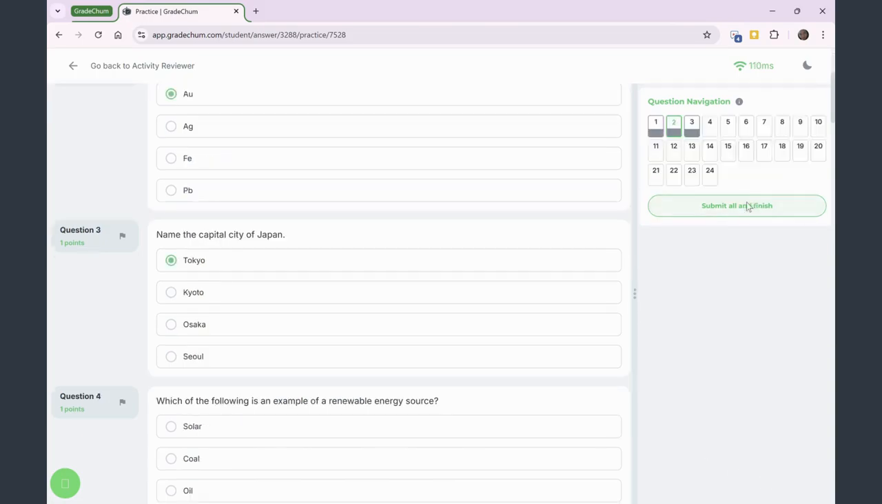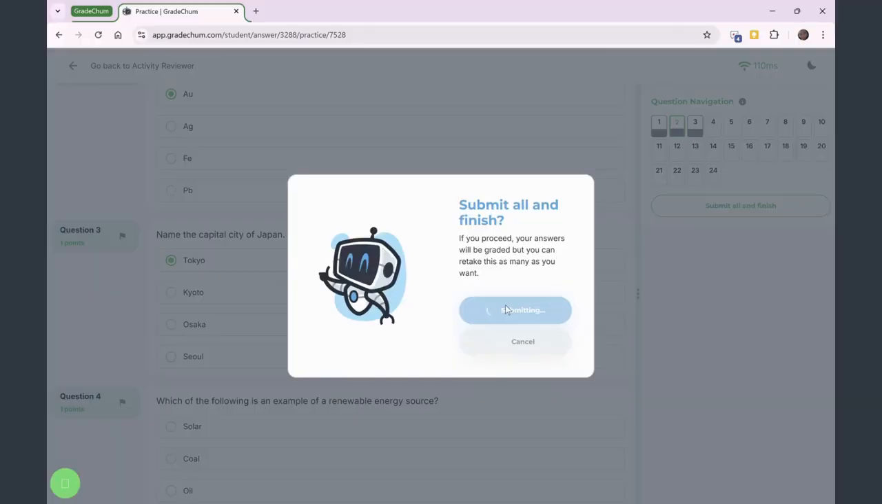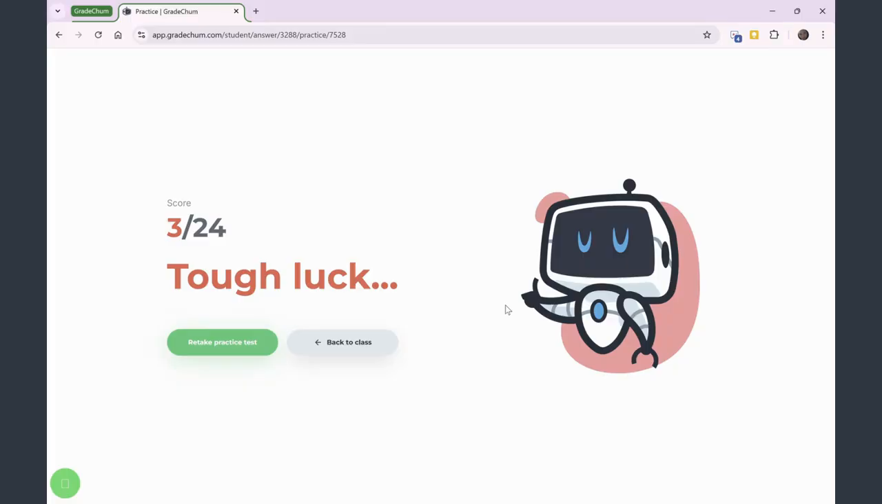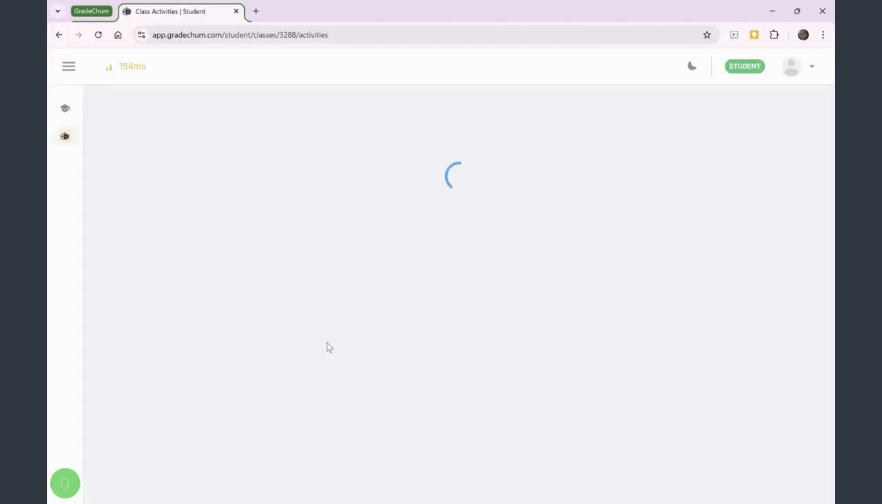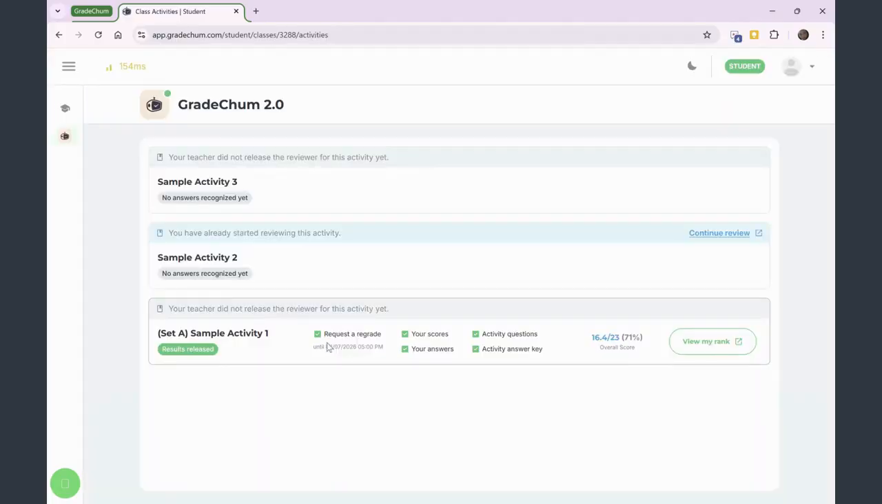Afterwards, just click submit all and finish. And it will then show you how you did. So I got 3 out of the 24 items. You can also retake the practice task if you want to perfect it, but as of now, let's just go back to class.